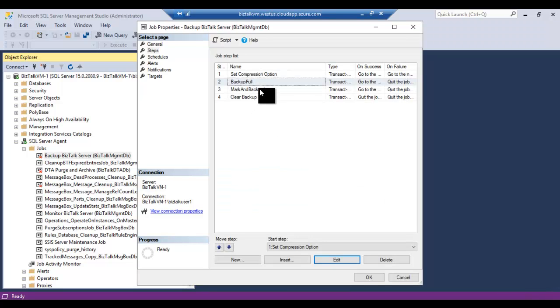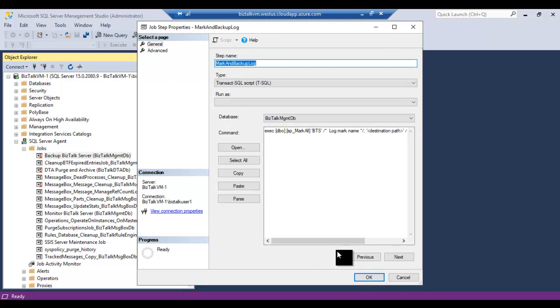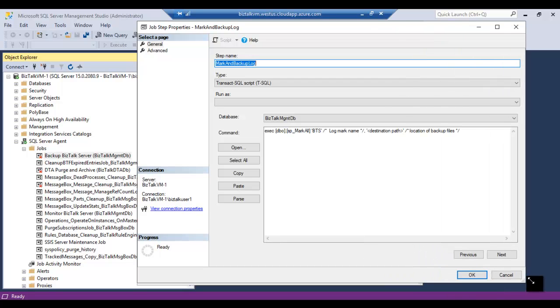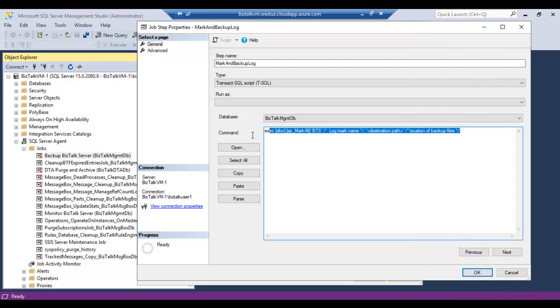So you have to provide the destination path here, and the same for Mark and Backup Logs: click edit and check the destination path. You have to define the destination path where you will keep your mark and backup logs.